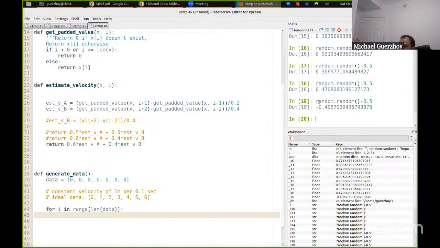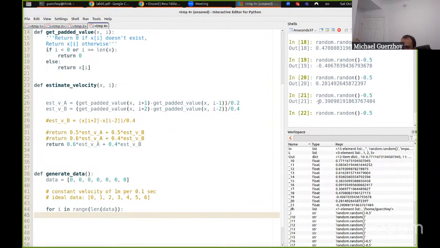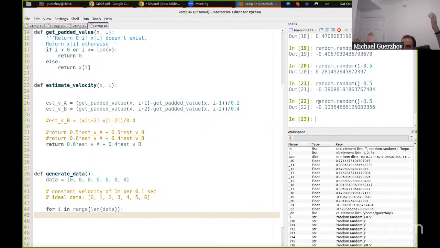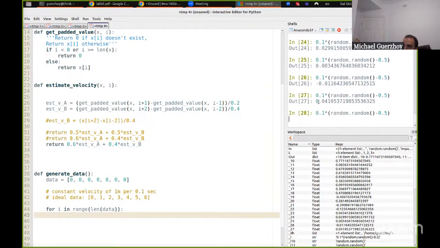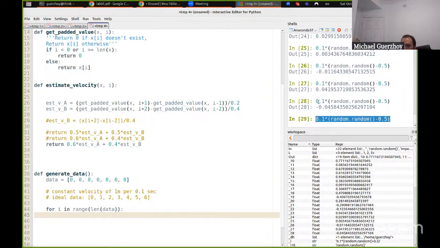Now instead of being between 0 and 1, it's going to be between minus 0.5 and 0.5. We can now multiply it by 0.1 so that it's smaller. So now it's going to be a small positive number or a small negative number. And now what we're going to do is make the data. So it's going to be 0, 1, 2, 3, and so on, except it's going to be that plus a little bit of noise. So that's going to be I plus this much.